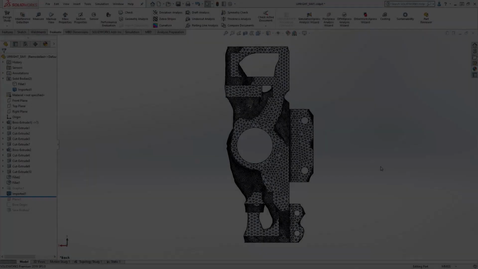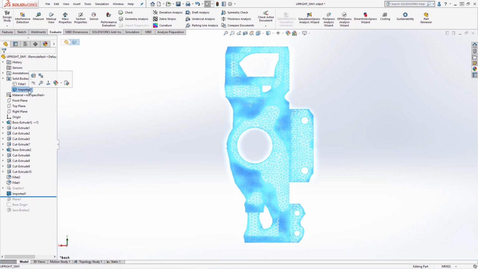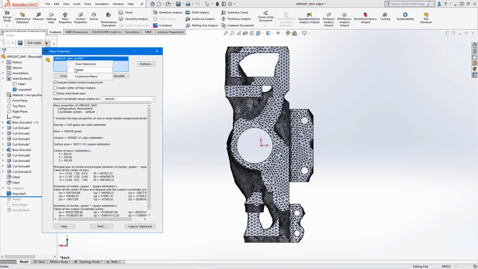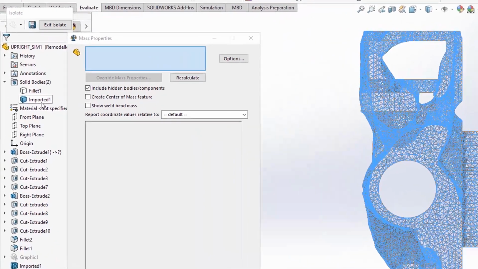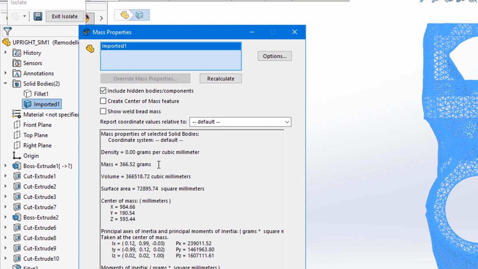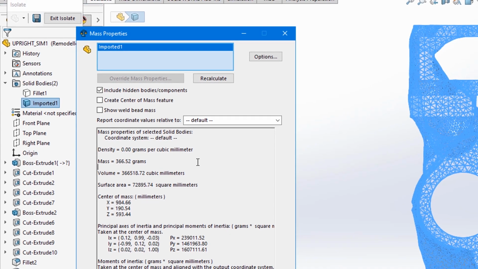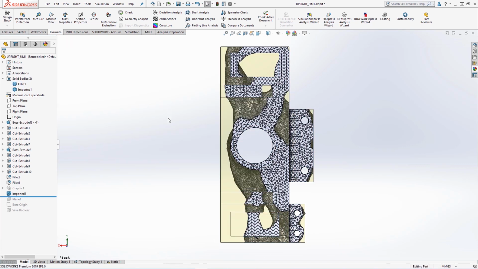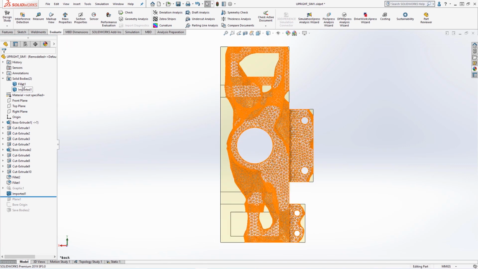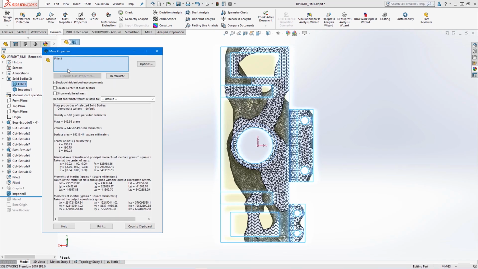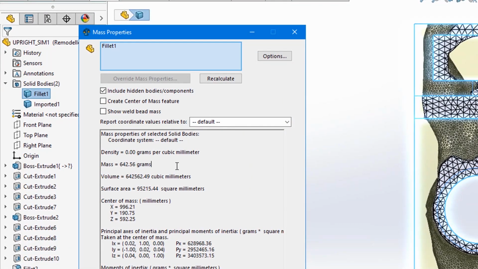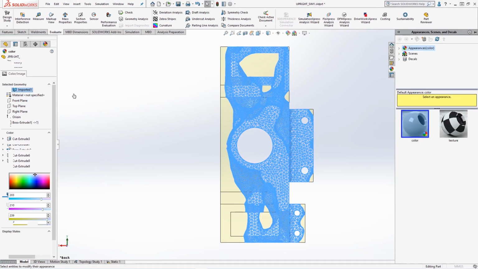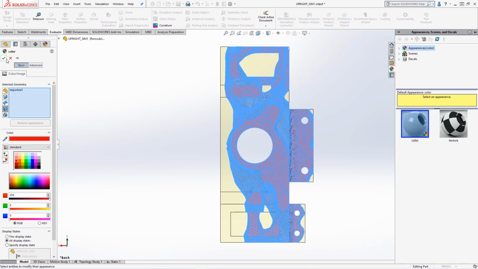parametric body. We will first extract mass properties by isolating the optimized body and evaluating its mass. This body is around 370 grams compared to the original body volume, which can be overlaid on top and weighs over 640 grams. A body color can be applied to clearly highlight the differences in optimized topology.